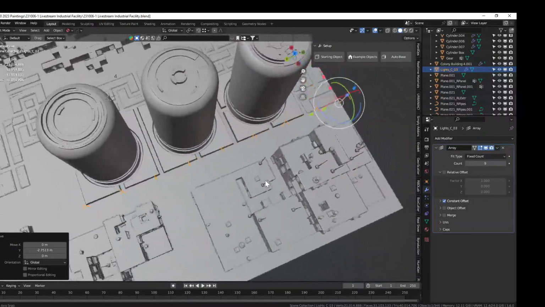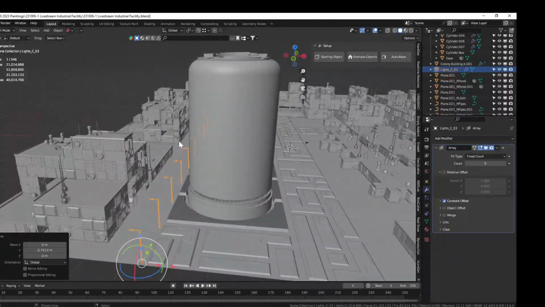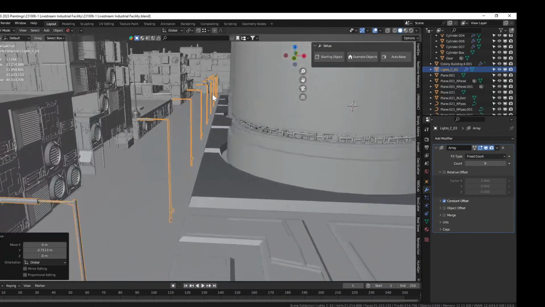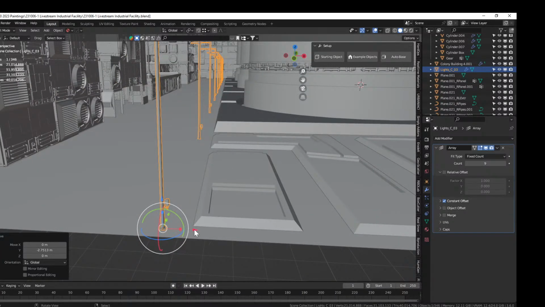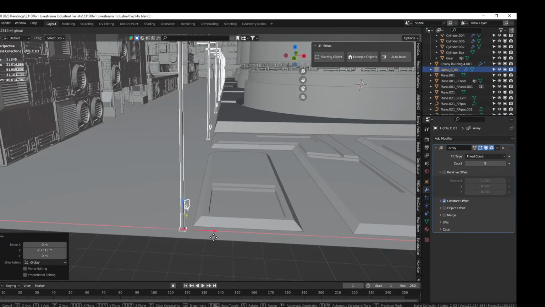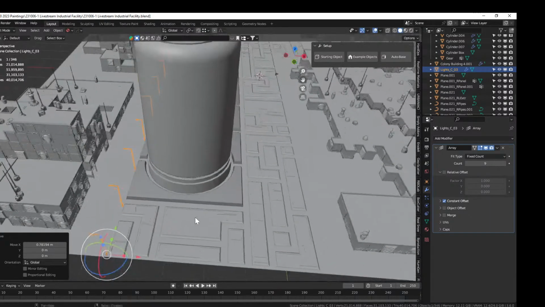Cool. I like that. Seems good. They don't line up exactly, but it's almost better for visual interest if they don't. Let's bring it a little closer to here, make our road a bit bigger. There we go.